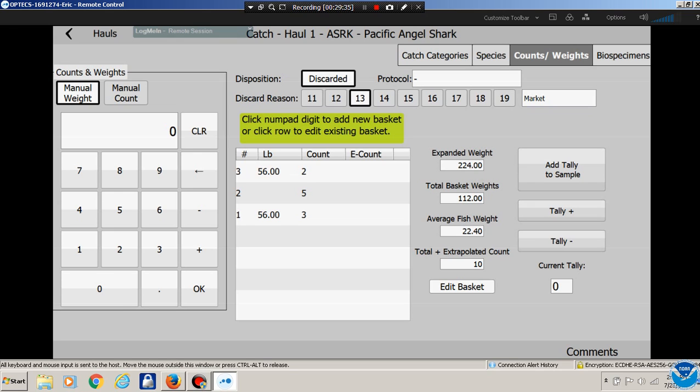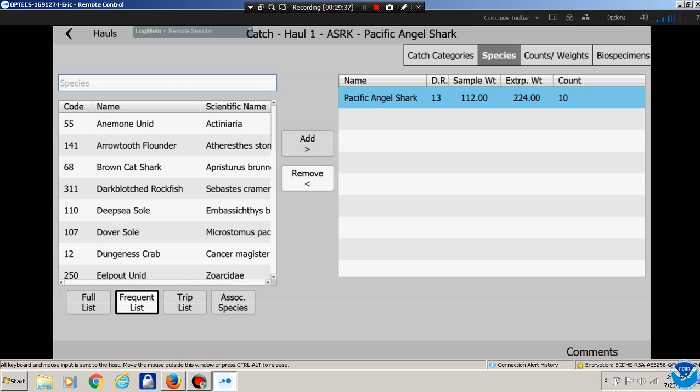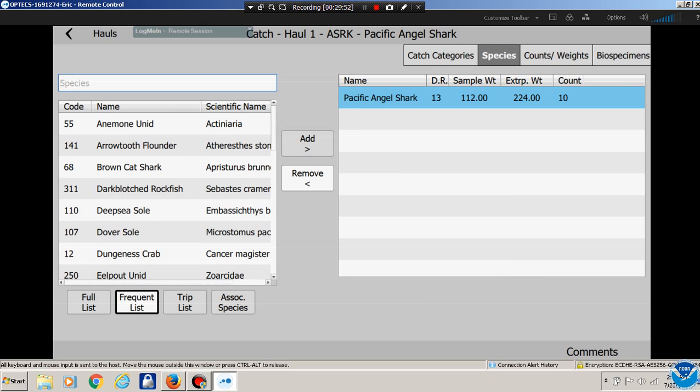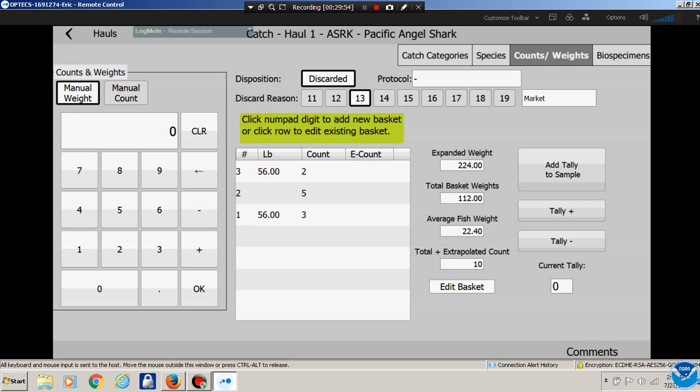Get your average fish weight. You come back to your species. Your sample weight is calculated for you. Extrapolated weight is 224. Let's see, is that right? Yes. Okay, so pretty much double. Yep. So that's weight method 8. Basically, you know, tallying fish that you don't weigh.